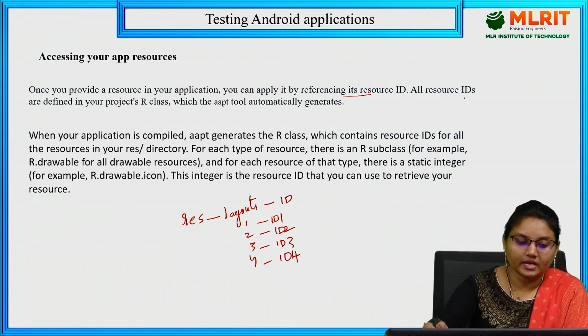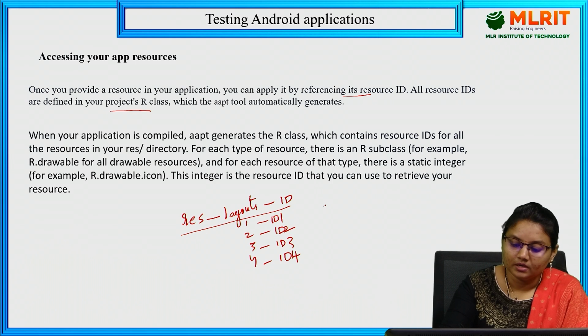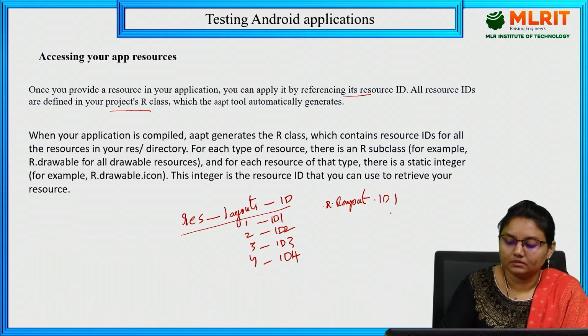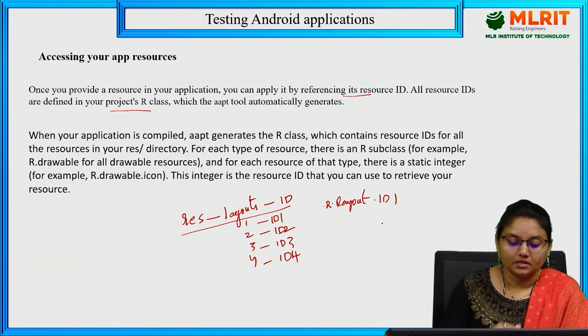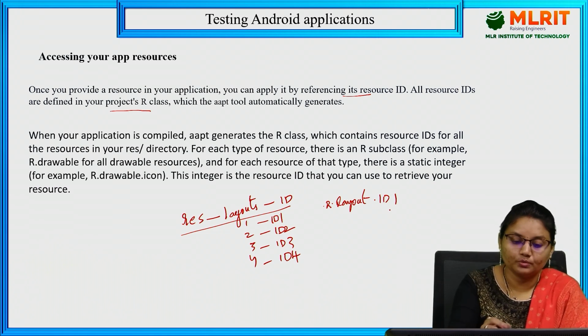All resource IDs are defined in the project's R class. R class is nothing but, if you wanted to call this, then how to write it in the program? It can be done using R.layout.id1, so that this particular activity with the ID can be extracted. Okay, which the AAPT tool automatically generates.